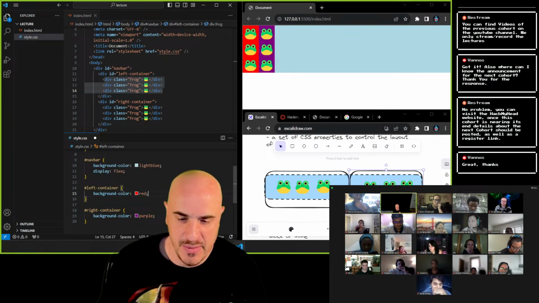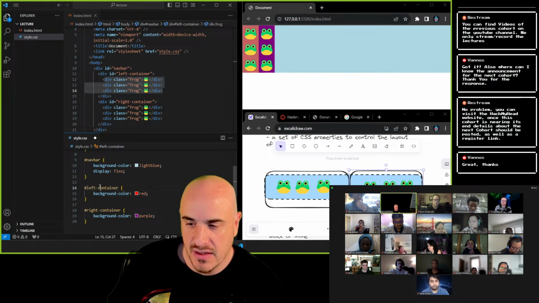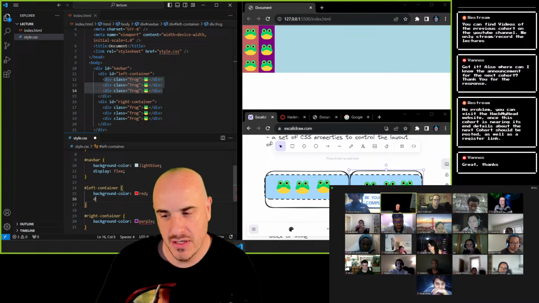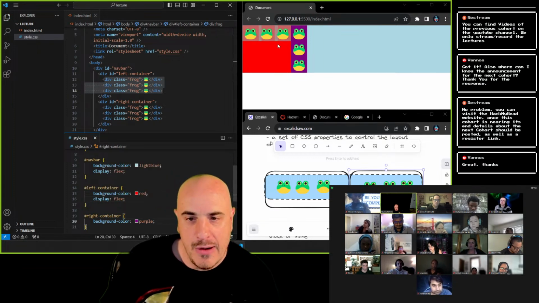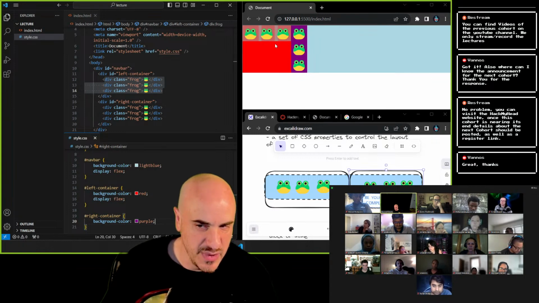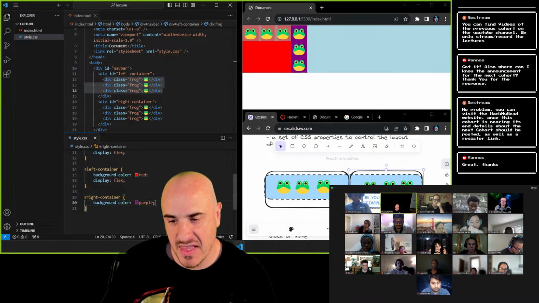So, okay, let me change the question. In this red container right now, in the left container, the frogs are aligned in a column. I want them to be aligned in a row. How can I do that using Flexbox? Sadiq just answered. I can make this a flex container. So now we have a flex container inside a flex container. And this is where the power really starts to shine. This is going to be a pattern you see all the time: flex containers within flex containers within flex containers. And I'm going to do the same thing to get the purple container.